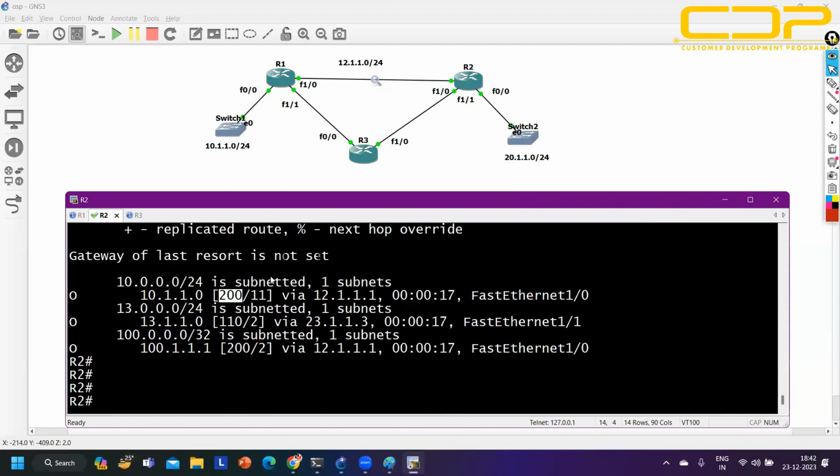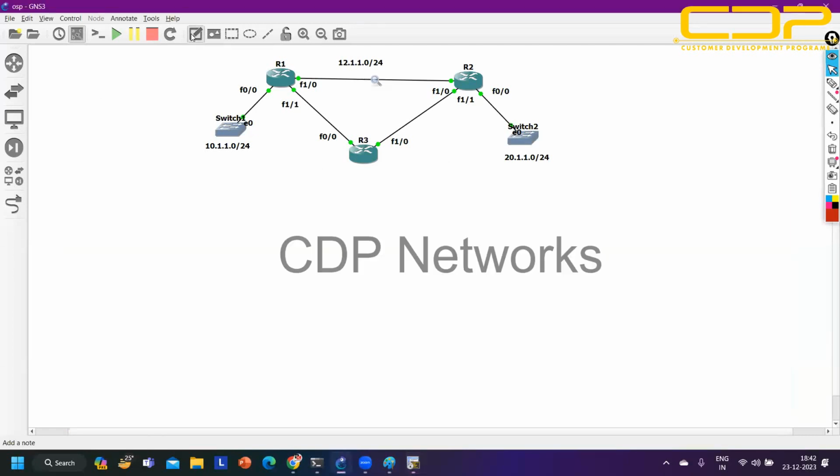In the next class, tomorrow, I will start the switching module. In switching also, we have some protocols, right? We have the concept of VLAN. We have the concept of trunking. We have the concept of VTP protocol. We have the concept of DTP protocol. We have the concept of STP protocol. We have EtherChannel. So we will cover all these topics in the switching module. Done.